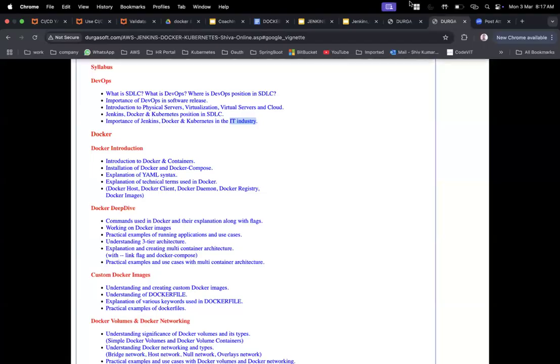Okay, so let me go here and let me show you. This is the importance of Jenkins, Docker, and Kubernetes in the IT industry because of the evolution of microservices. These tools are very important nowadays for automation as well as Dockerizing and Kubernetes orchestration technology. Okay, we are going to see, no problem. We start with Docker in our course.